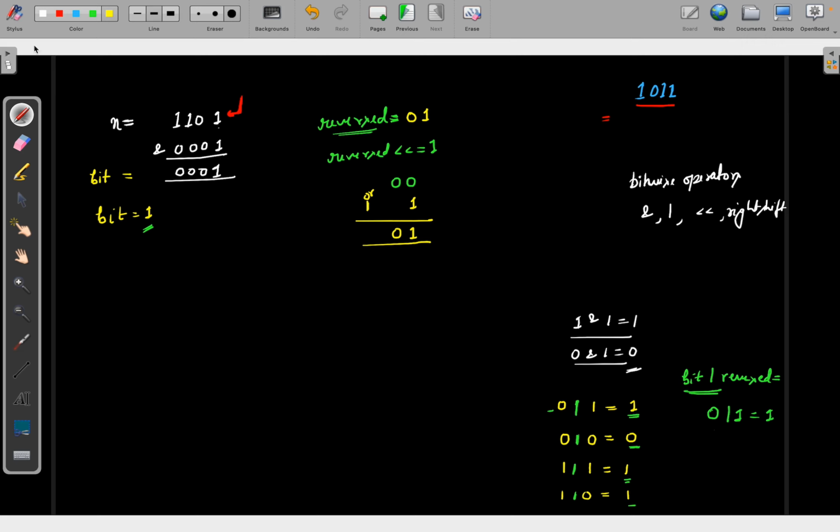Now after this, again I will do the same, but I will do a right shift because this least significant bit's work is done.